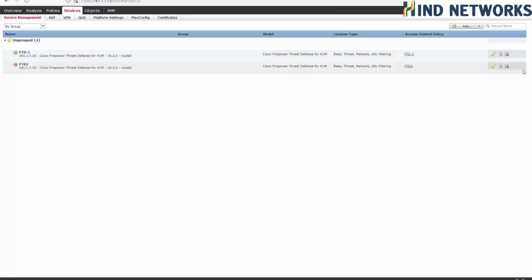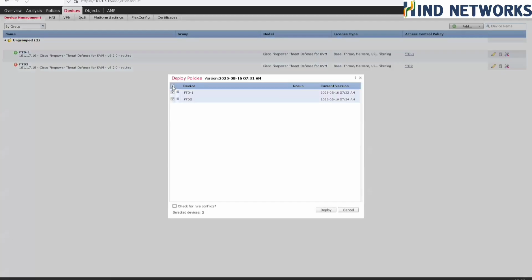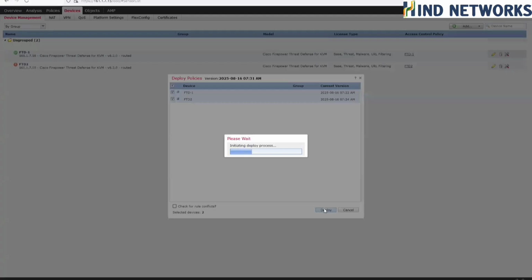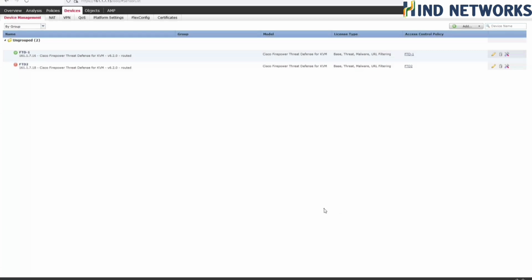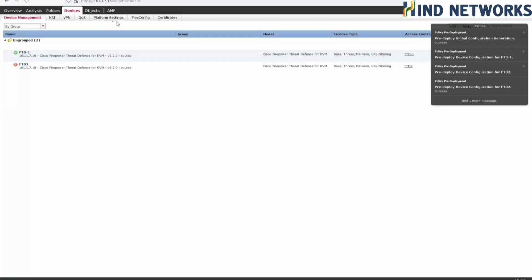Now let's go ahead and configure the policies. So let's go ahead and deploy the policy. For that, just click on deploy, select both of the things, and then click deploy. Okay. Then it got deployed. The deployment is successful there. So once this is deployed, we need to do static routings.